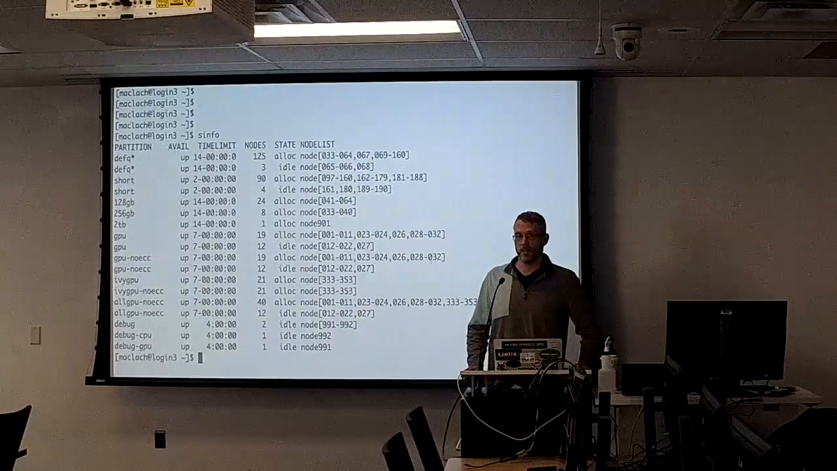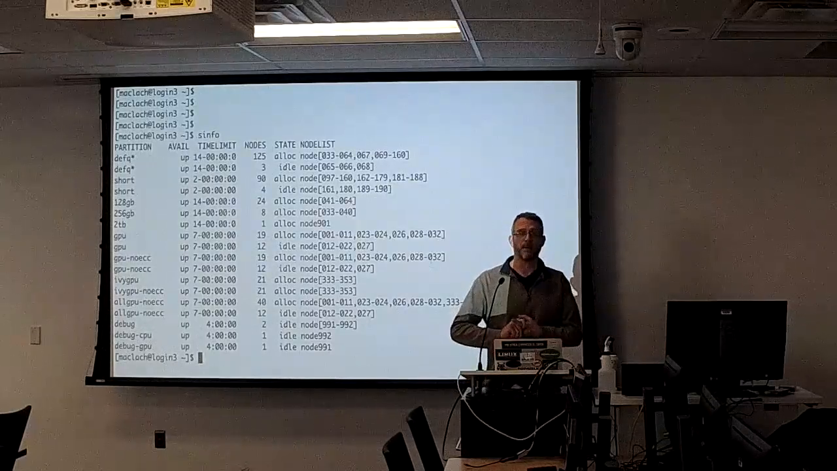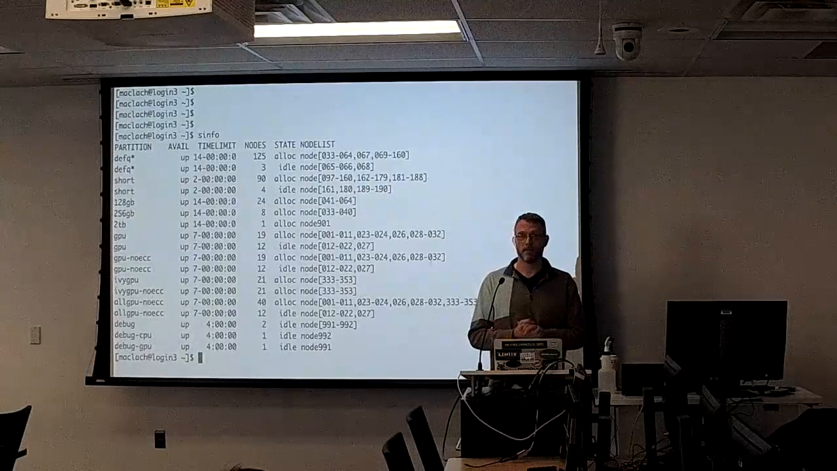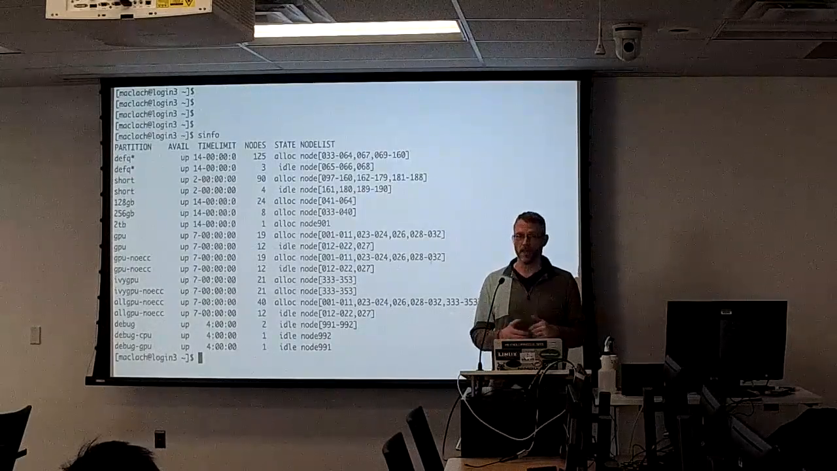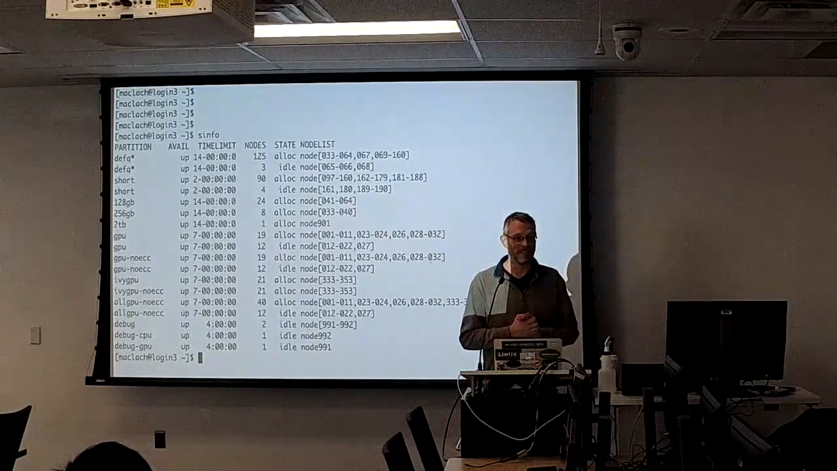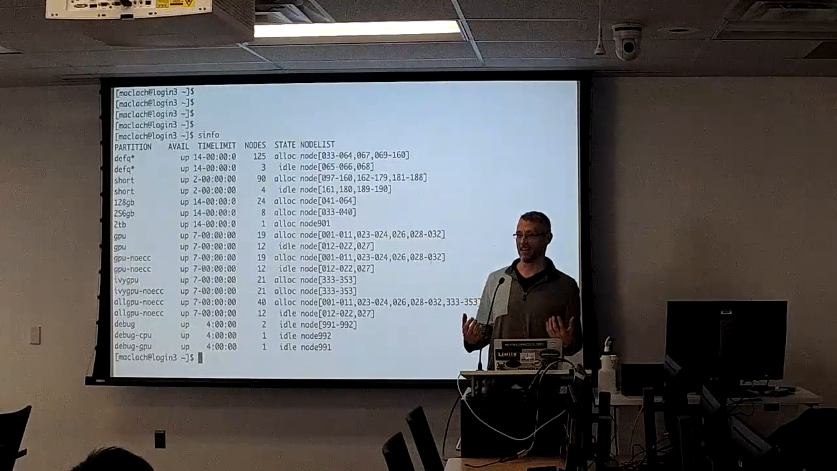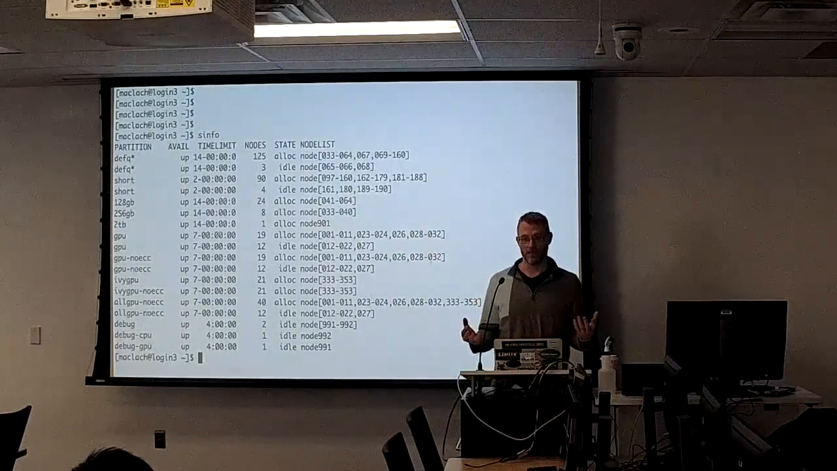It's also our largest partition. As we move over to the left, we see the columns availability, time limit, nodes, state, and node list. The availability column, for most purposes, you can ignore. It always says up. I've never seen the value change, so I'm not sure how much utility that column actually is. But the next meaningful column is time limit.